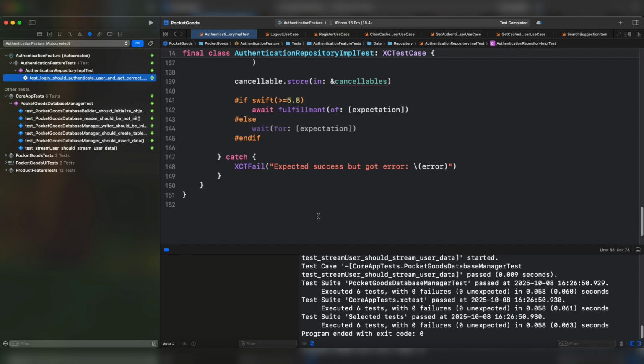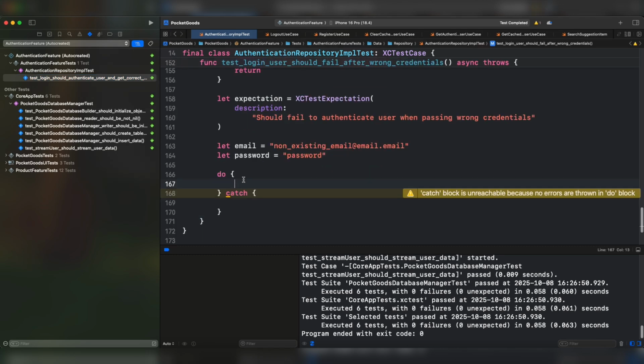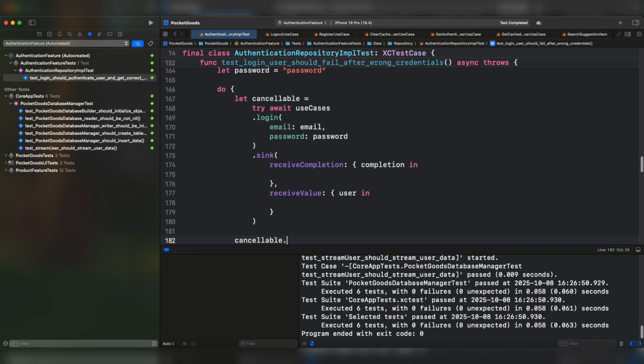For the other test case related to the login use case, we need to make sure that the login function is going to fail after providing the wrong credentials. We have to provide here a wrong email, a wrong password. Now we can act by calling use cases on login. Let's store the cancelables under cancelable, and we can call sync cancelable on store cancelables. In case the stream is finished, we're going to break. If we have an error, we're gonna fail the test by saying there is no data to be served or there is no emitted data.